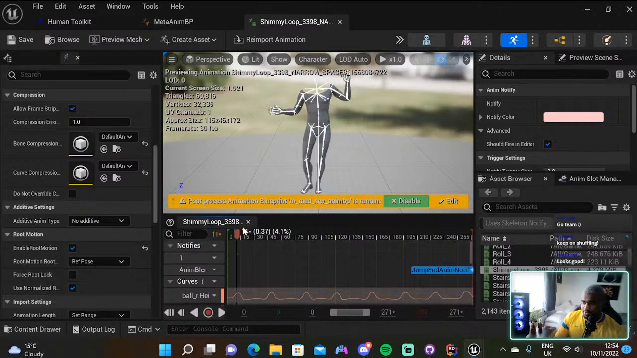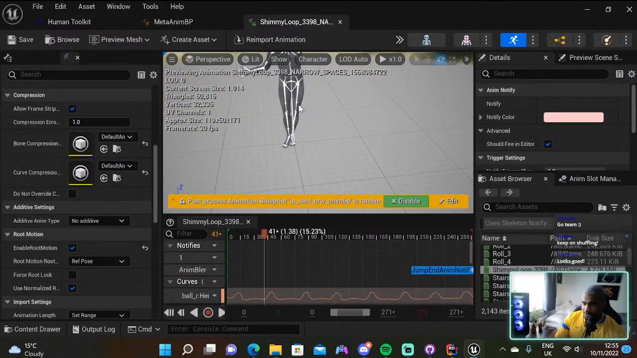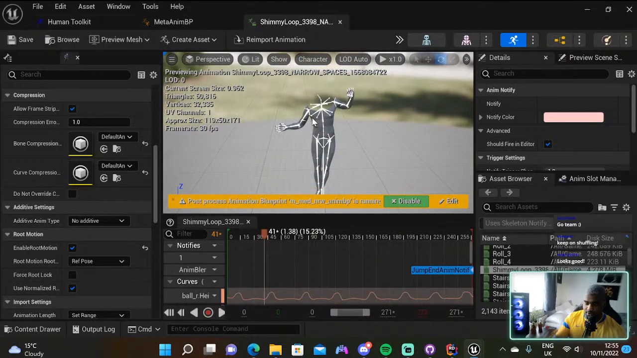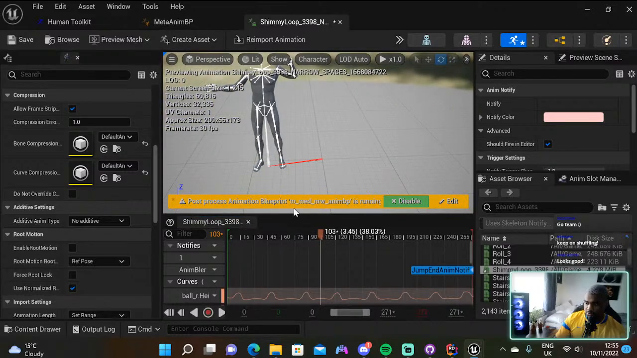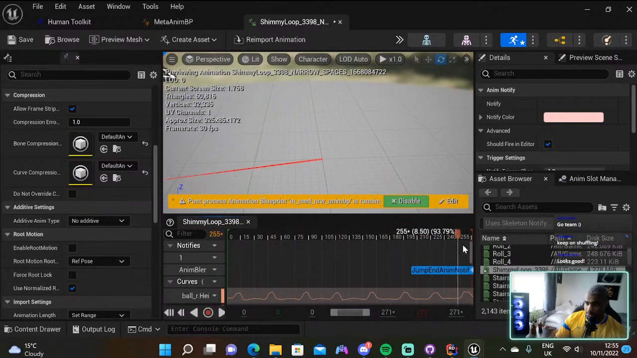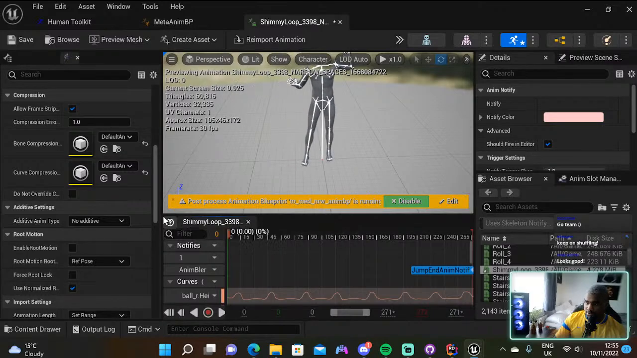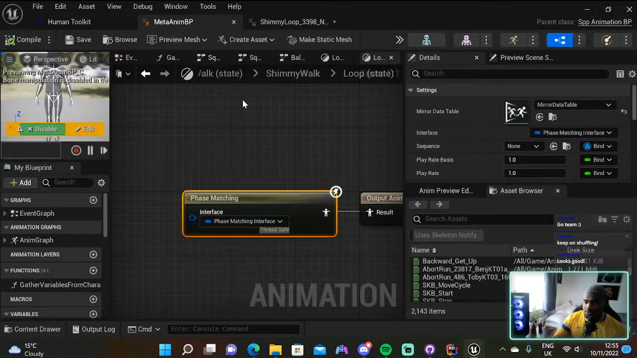So the issue with this, if you see, the character actually needs to be facing sideways, and if you see the root motion here, now it means it moves the character sideways rather than moving the character forward. This is no bueno. This is terrible, actually.